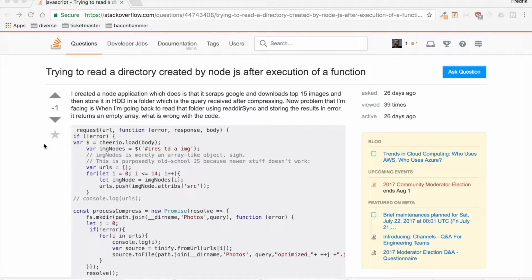I created a Node application which scrapes Google and downloads the top 15 images and then stores them on an HDD in a folder, blah blah blah, query received after compressing. No problem that I am facing is when I'm going back to read a folder using readdirSync and storing the results in error. It returns an empty array. What is wrong with the code?